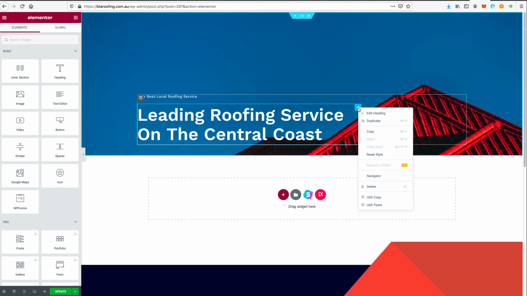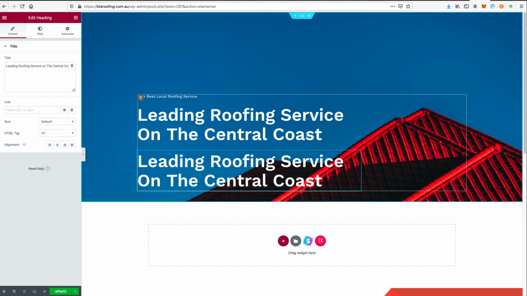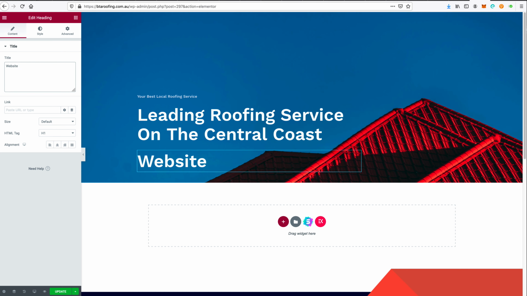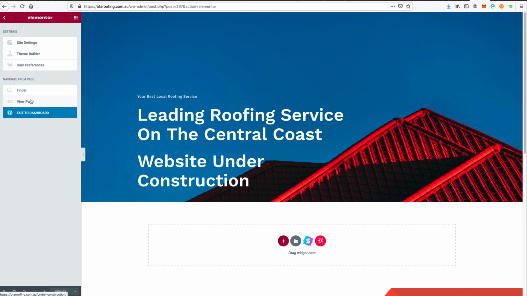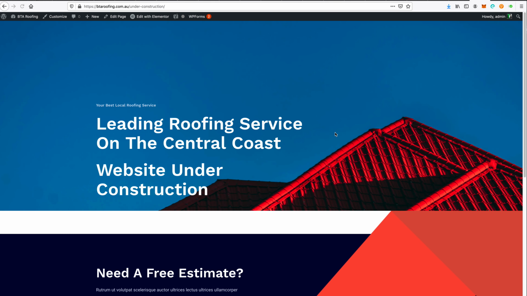And now we'll just duplicate this one. I'm doing a right click here. I'm going to duplicate this. And we'll call it website under construction. Okay. Now we'll have a look at that. I'm going to guess it still has the footer there. We'll touch upon that in a second. Yeah, there's that footer still.